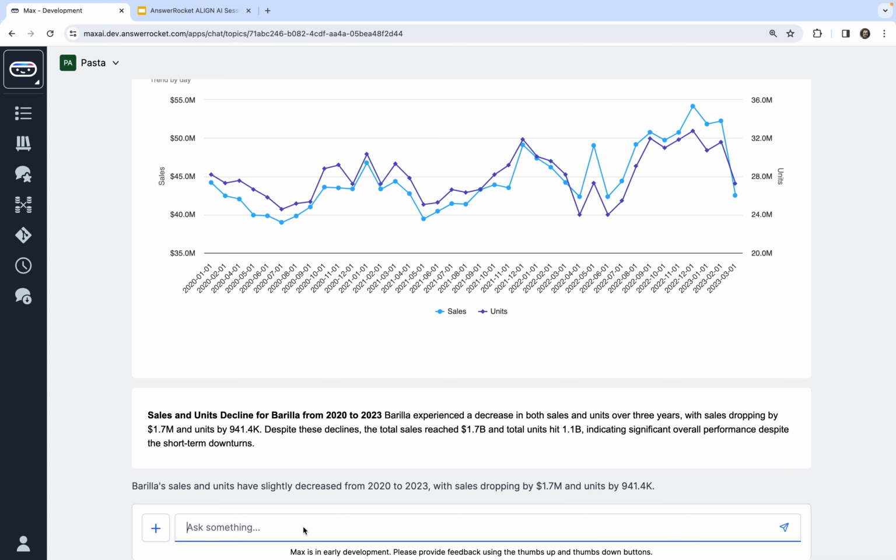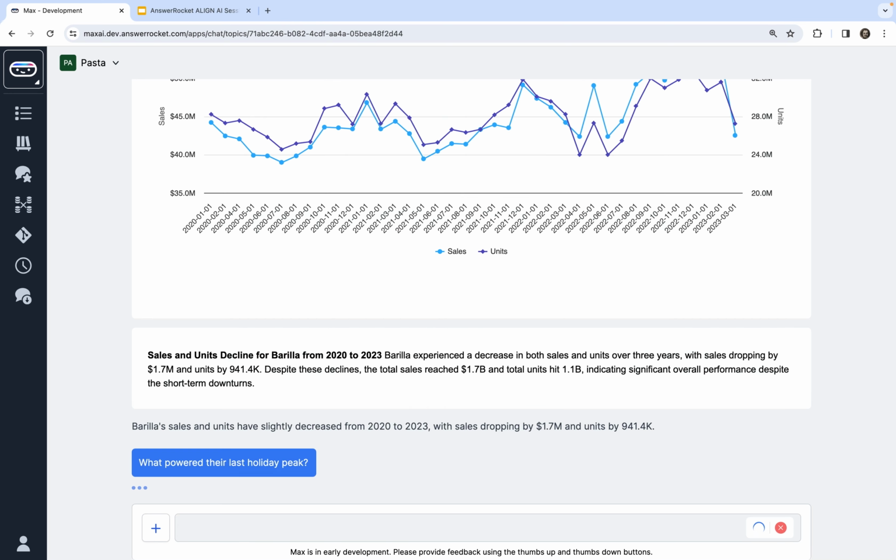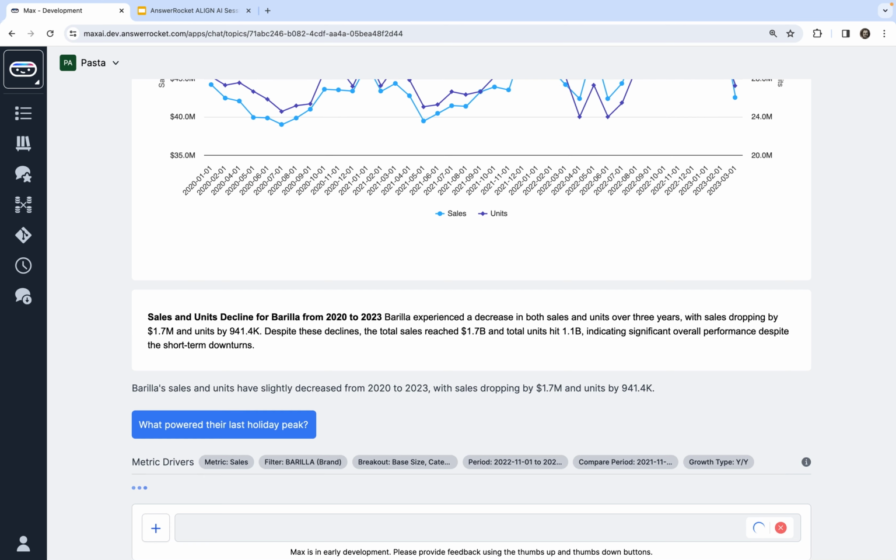So I can ask a question like this, maybe, you know, what powered their last holiday peak? And when I run this kind of a question, now you can really tell that I'm in the thread, in the context of the previous question. I'm referring to something that I saw on the chart. I want to know a little bit more detail behind that, and I don't just want a data extraction.